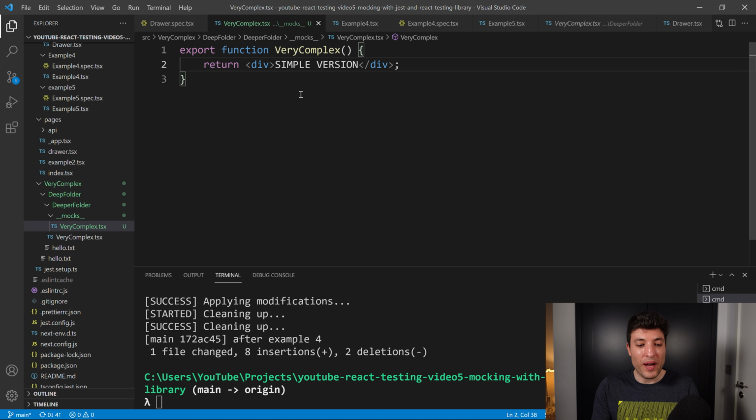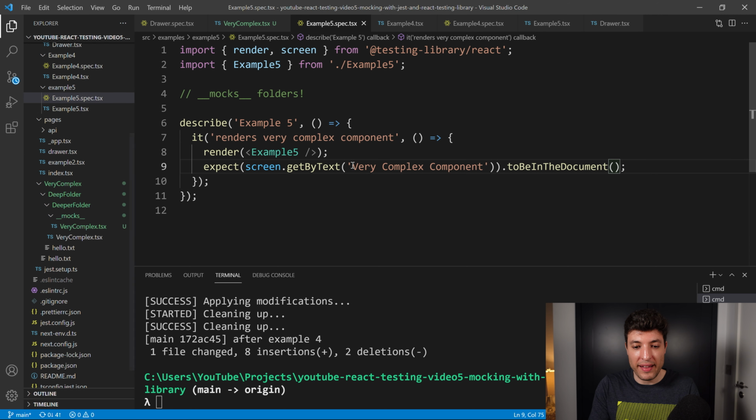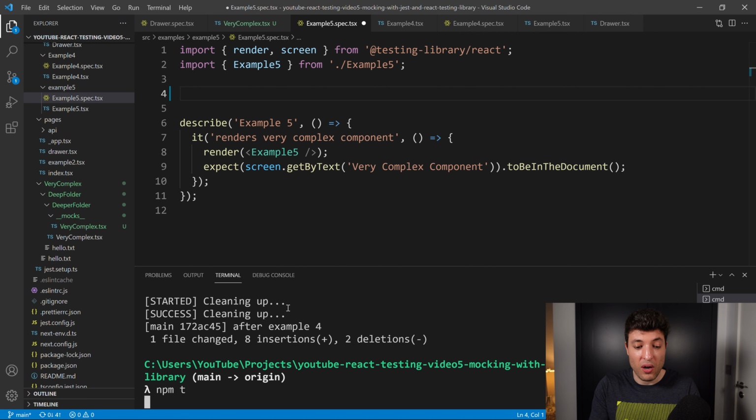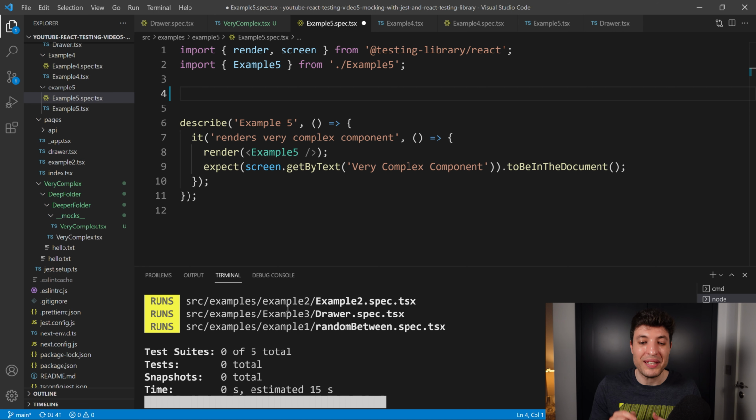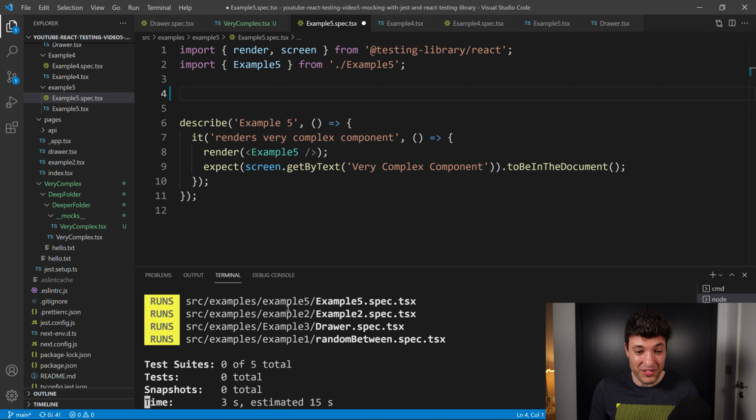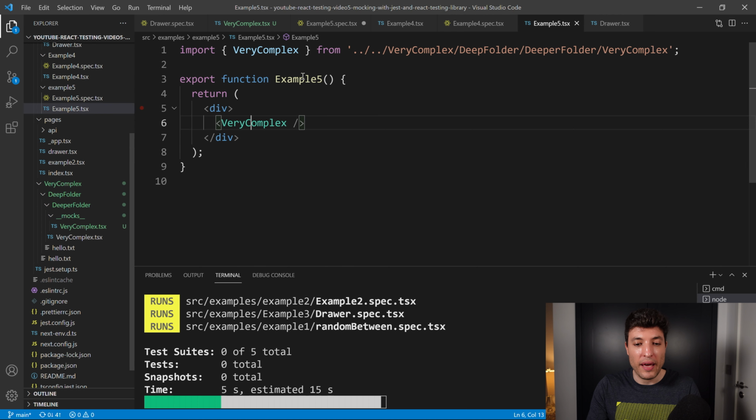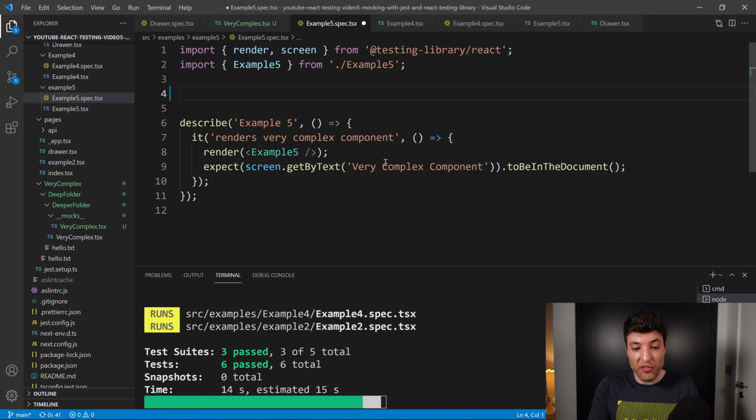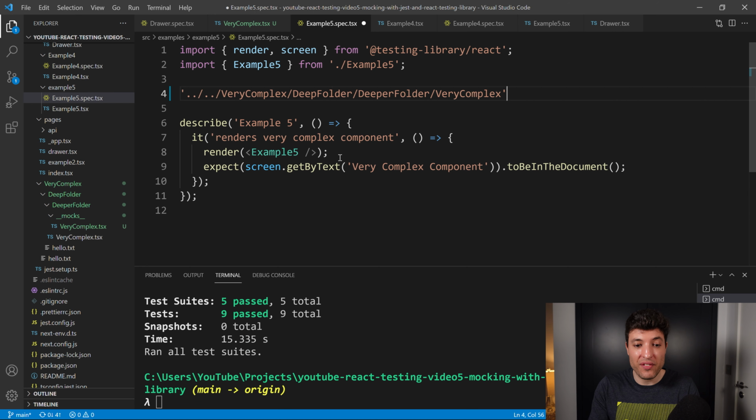And now when I go to my example number 5 test once again, we are at the moment consuming the very complex one. And if I go over here and I run the test, just for you to see that we are running all the tests, and this test is really grabbing the very complex version of it. As soon as I do jest.mock of this very big import over here, you will see that we will go immediately to failing this test, because now we will have the very, very simple.